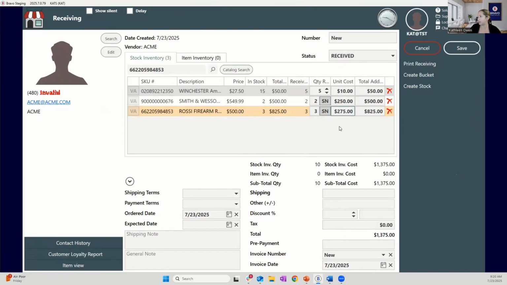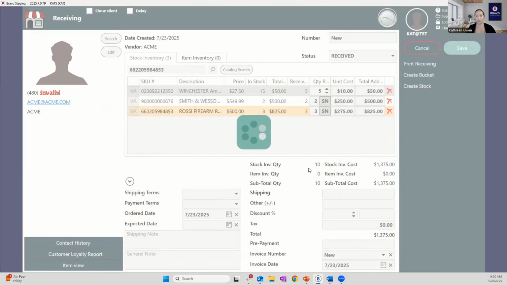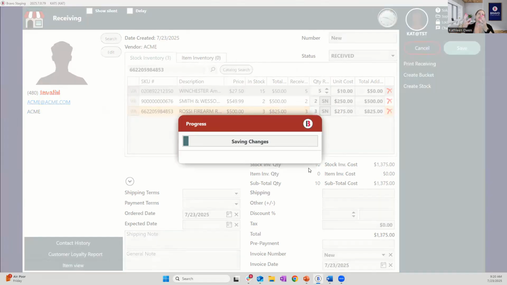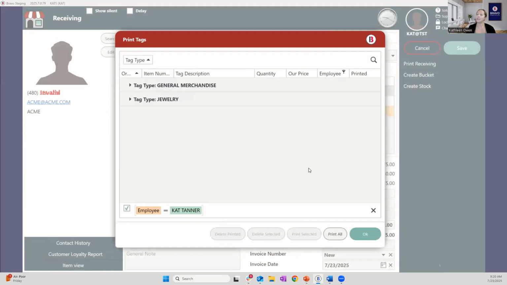We're going to do 275 a piece. And when we click save, Bravo is going to do two things. It's going to immediately bring us to our print tag queue, where we can print out the labels for our newly acquired inventory. And it's also going to add them into our inventory with a create date as of today so that you can easily track the age of your items.